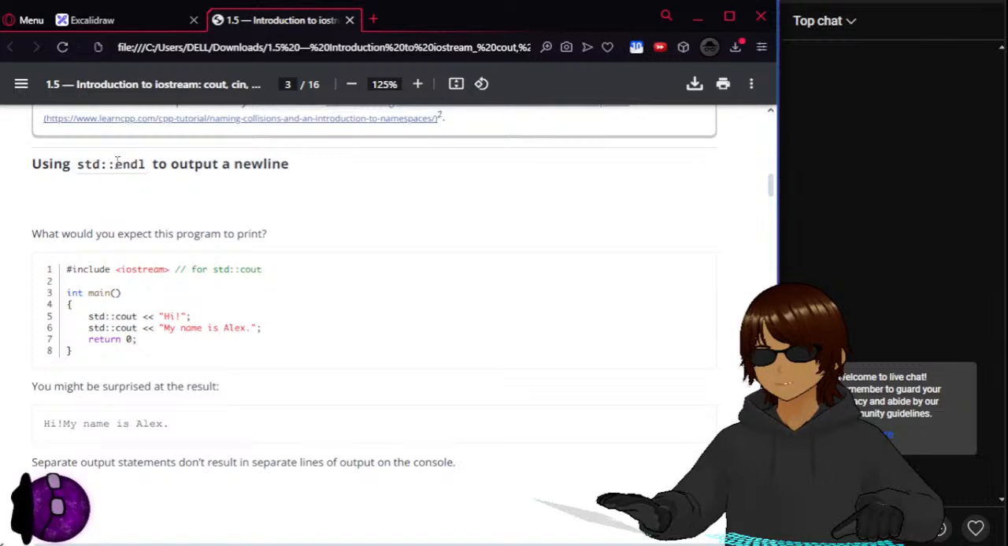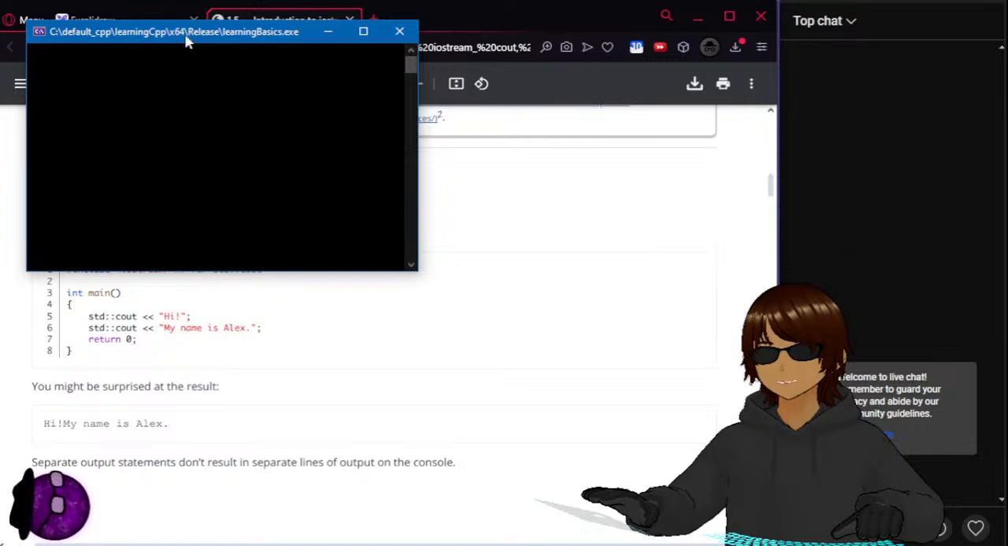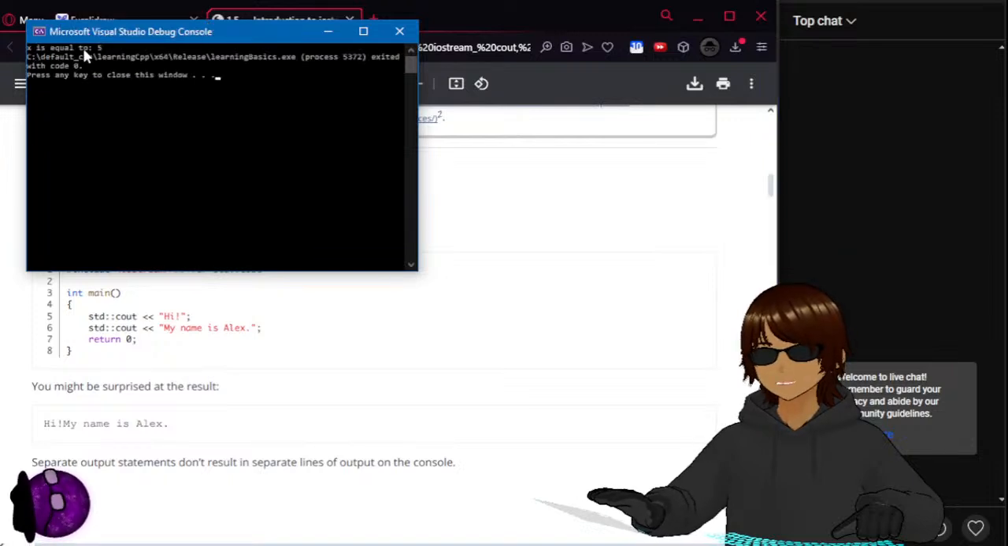Using std::endl to output a new line. What would you expect? Okay, I just ran the program. x is equal to 5.